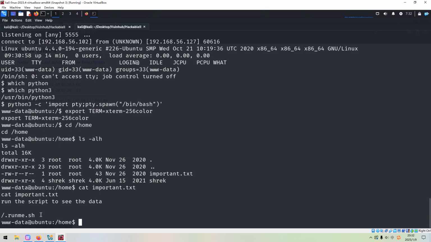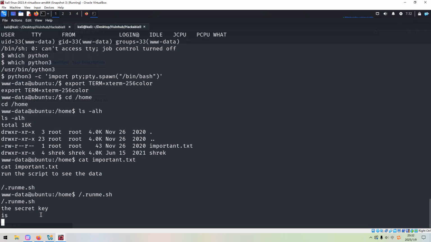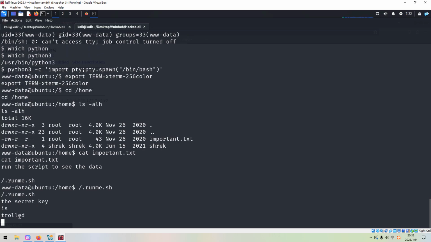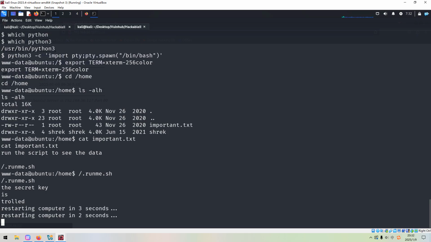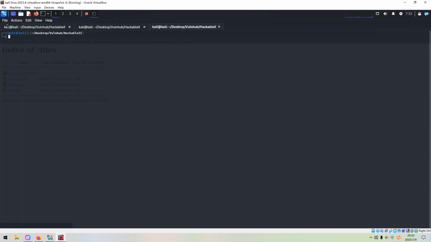So what to do next? We just run it. And the secret key is displayed. Restarting computer. Oh, we can get this, which would be the username, Sherik, and also the password. Of course, this password is encrypted. So then we can copy it, and I'd like to open a new tab.